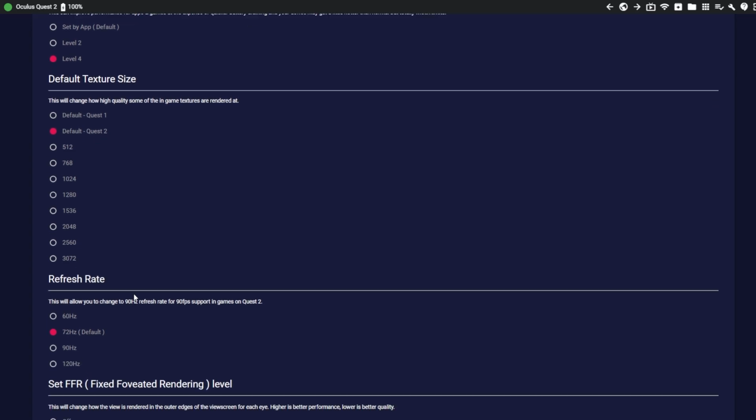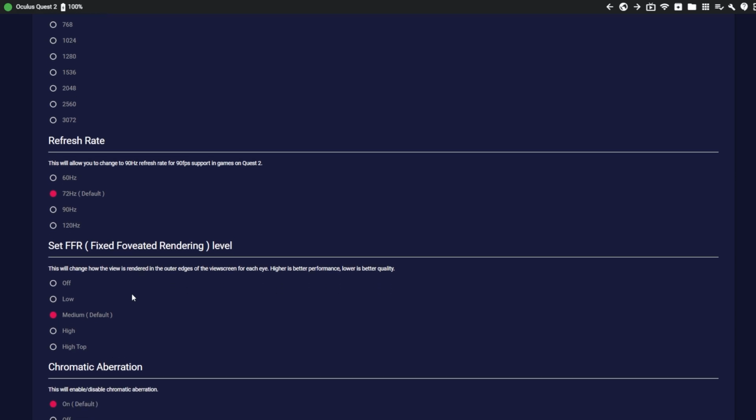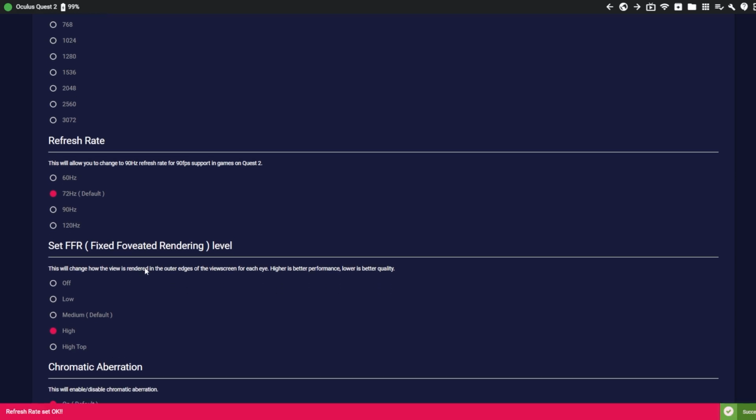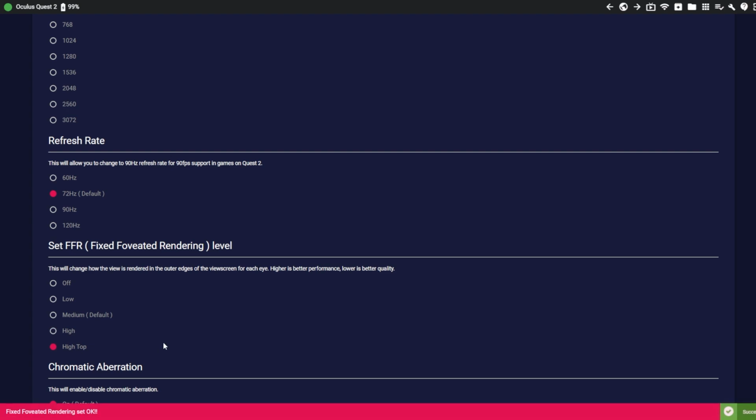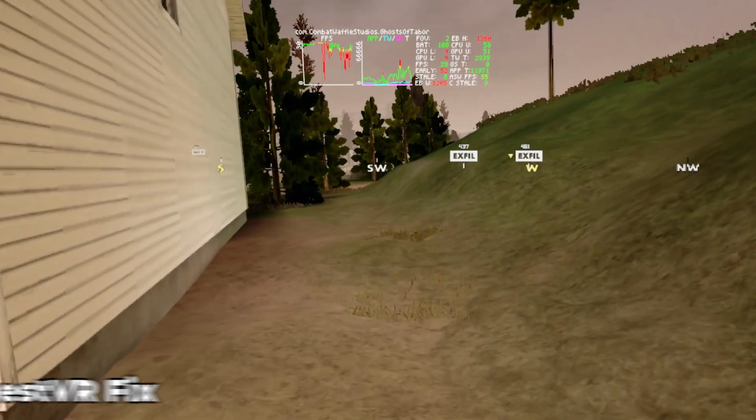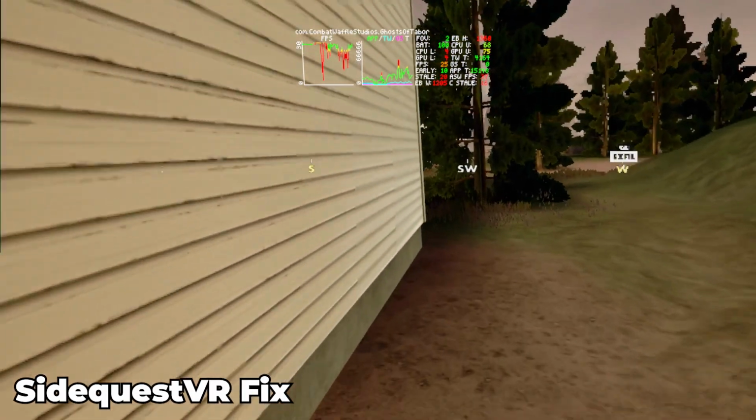I found that setting the GPU and CPU level to 4 and the FOV rendering to high created the best results for me in Tabor. Keep in mind, if your headset dies or you restart your headset, you have to apply all of these settings over again. So let's start with the SideQuest VR settings first.